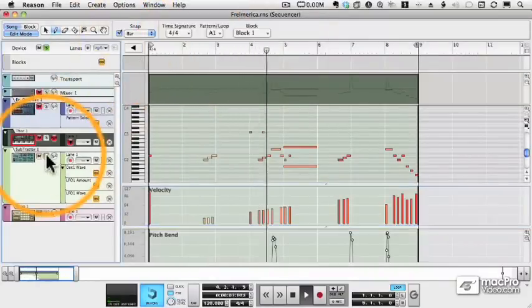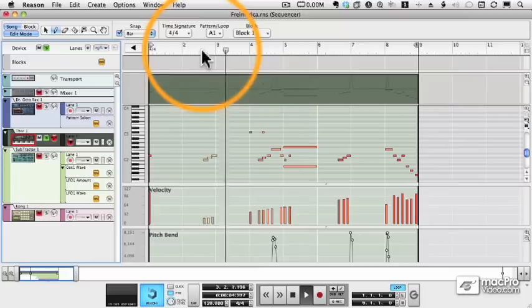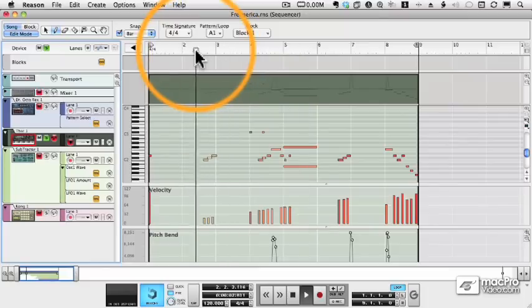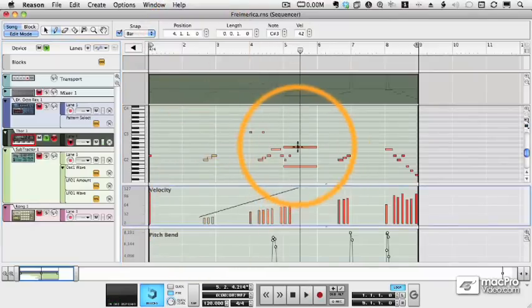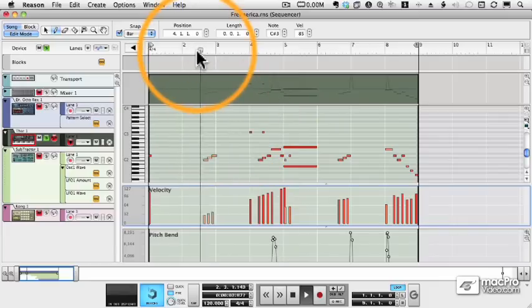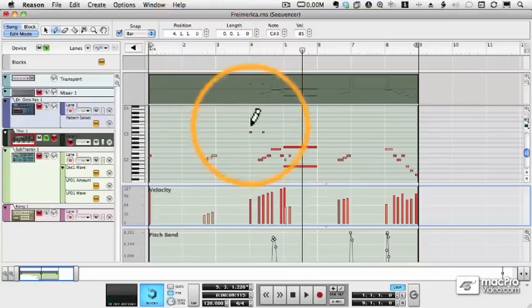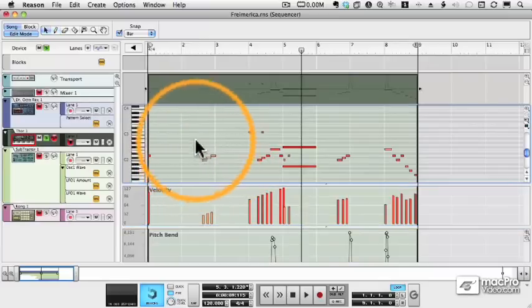Let me solo this. Oh, wrong one. There we go. Let's try it a little more drastic. We'll bring it way up here. Okay. A little hard to tell with the sequence, but you can definitely see that the velocities are increasing.